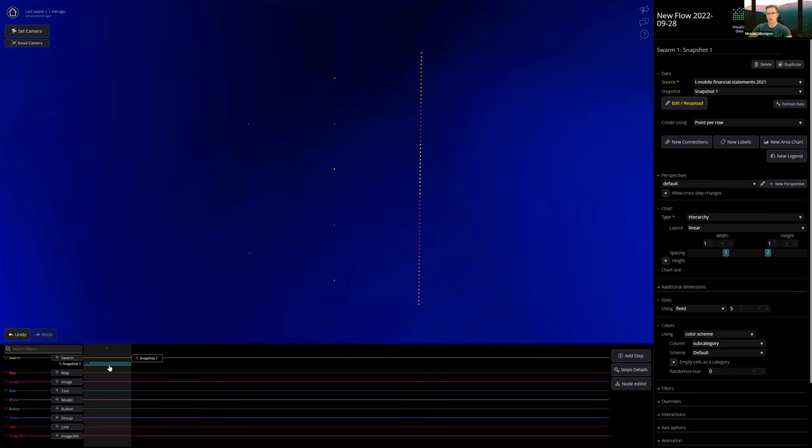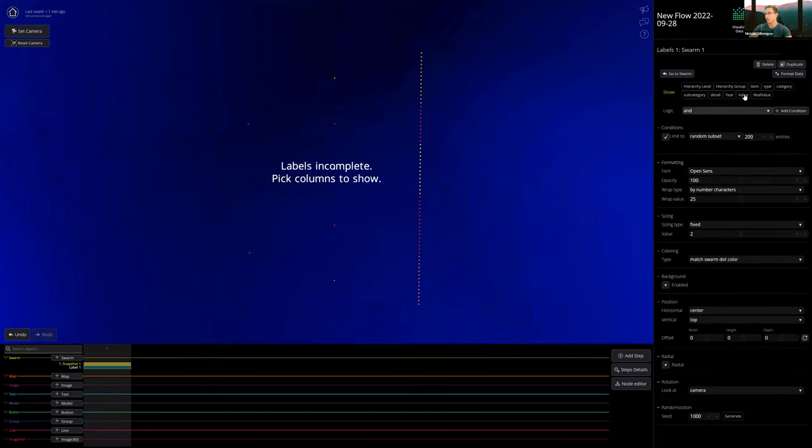Okay, to help you understand what's there, let's add some labels. On this swarm, we're going to click on new labels. The first thing we'll do is click on hierarchy group. Hierarchy group basically takes all of the hierarchy levels that are not the last node level and adds the name to them. So this is whatever it was grouped on. Here we have assets on the bottom, and liabilities and shareholders equity up on top.